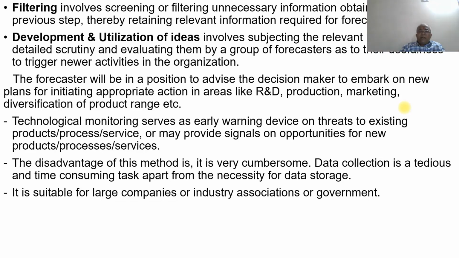Then comes the development and utilization of ideas. Subjecting the relevant information to detailed scrutiny and evaluating them by a group of forecasters as to their usefulness to trigger new activities in the organization. The forecaster will be in a position to advise the decision maker to embark on new plans for initiating appropriate action in areas like R&D, production, marketing, diversification of product range, etc.